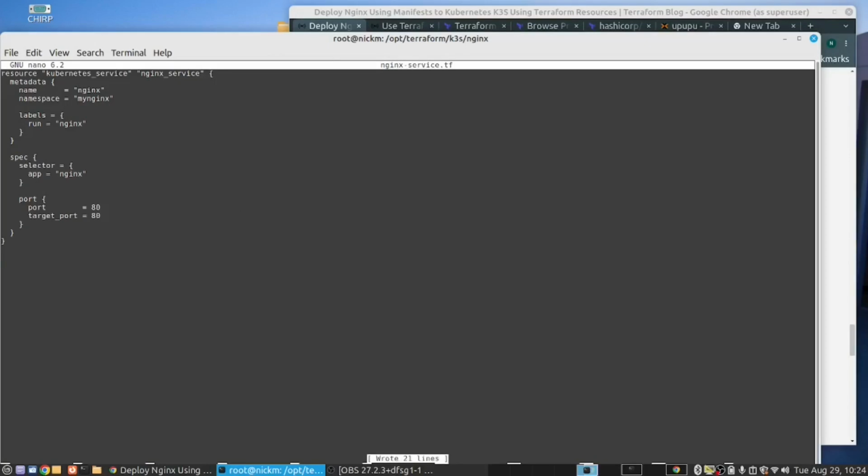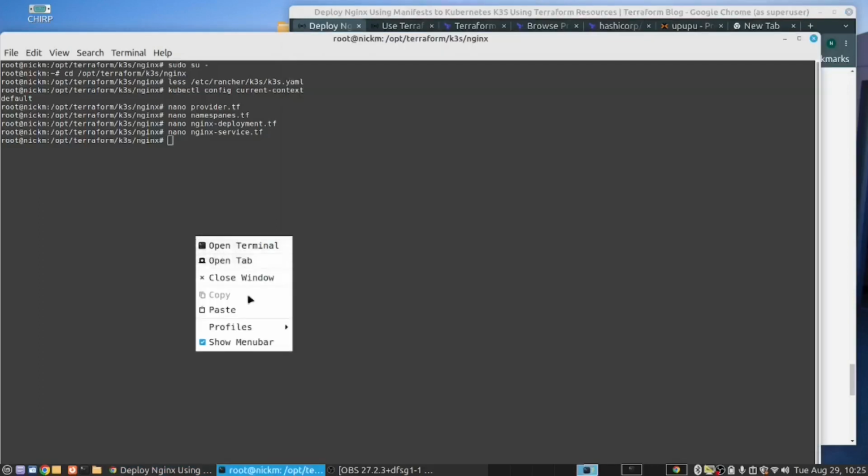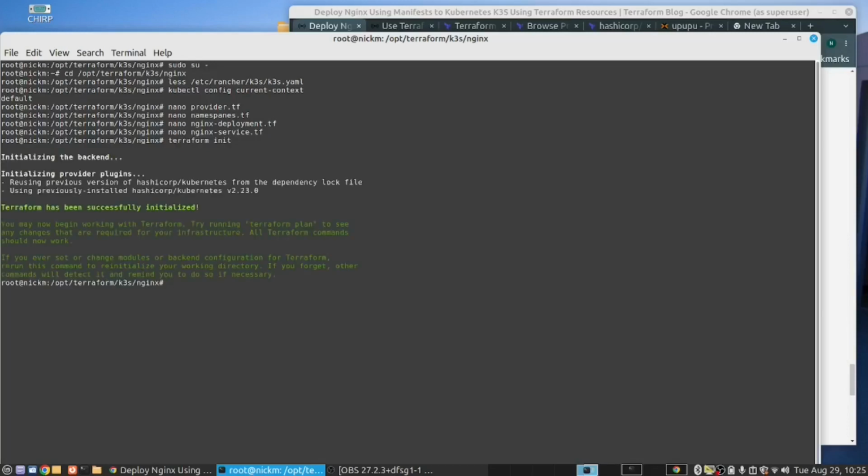Control S, Control X. Now, whenever you create or change your Terraform files, it is a good practice to run terraform init. Also, the first time that we do it, we need to run it. So I'm going to run terraform init. I copied and pasted the command. And if there are any problems in any file, I'll get an error message here now. There wasn't a problem, so everything is good.